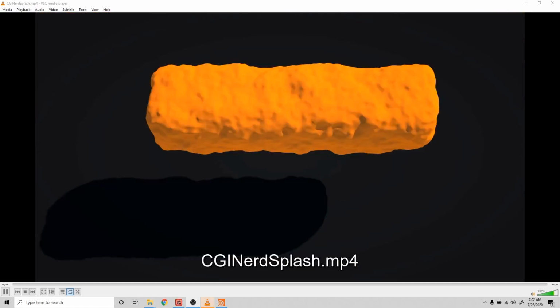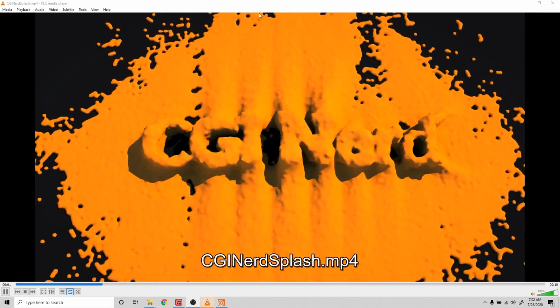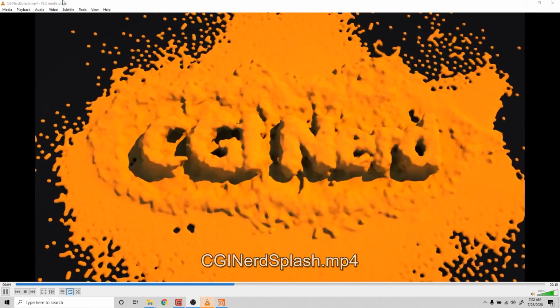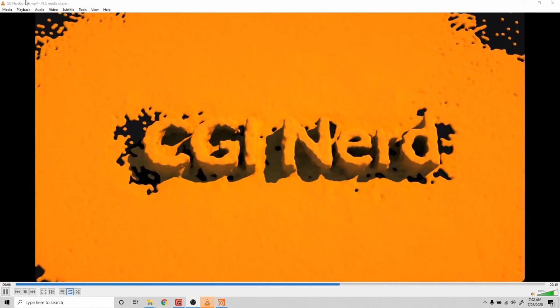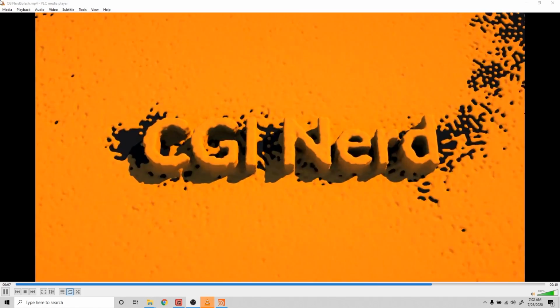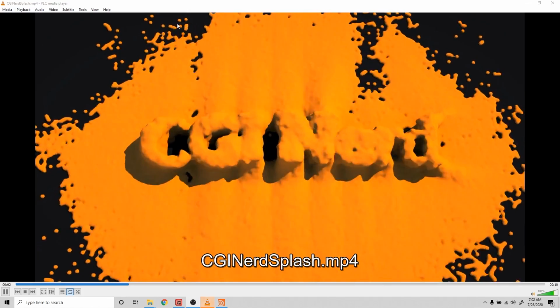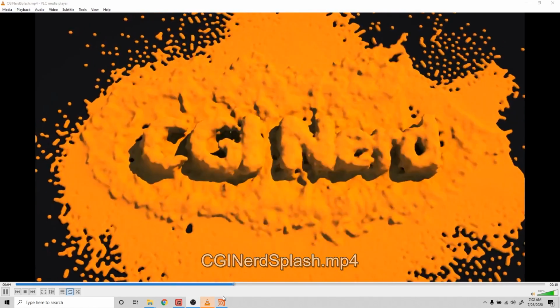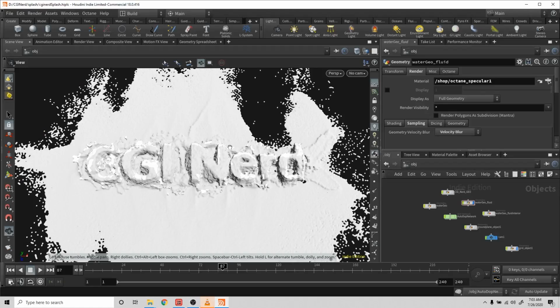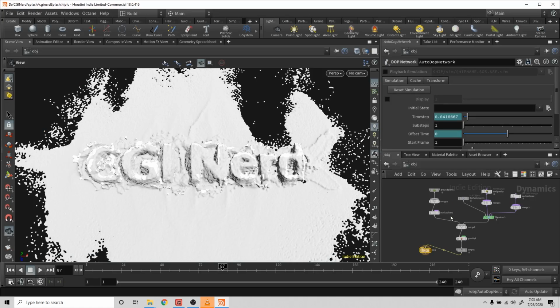Okay, so this is the result that I got with the settings that I had. I am not super happy with it. I did go ahead and update the settings. And to update the settings, basically what I did is I went into the Autodot network and went to Flip Fluid Object here.